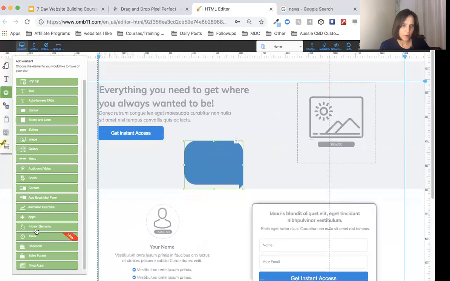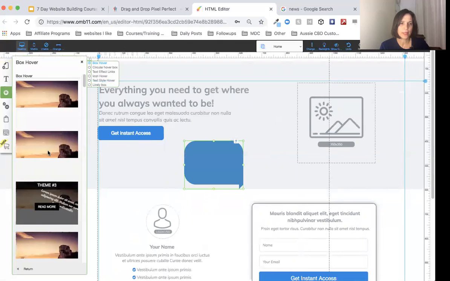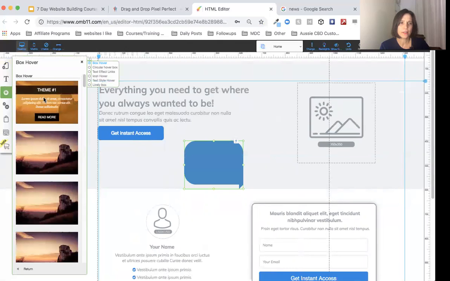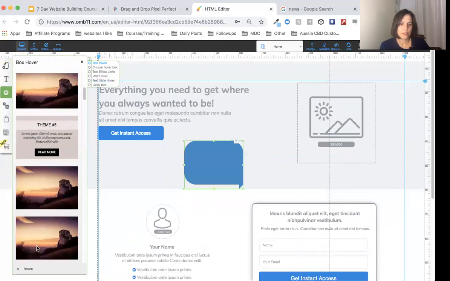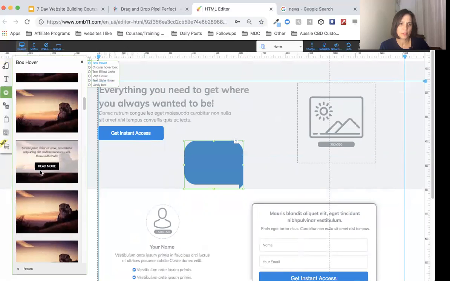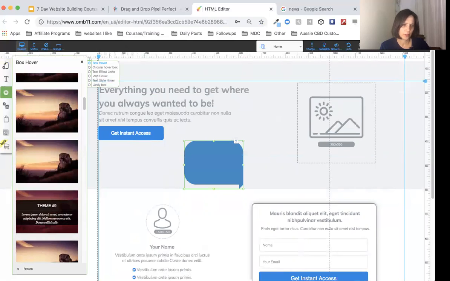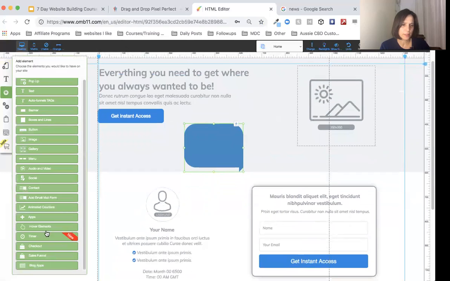Then we have hover elements. This is really, really cool if you want to have something with a hover on it, like a hover box. All kinds of things that you can really do, that you can become really fancy with. As I said, keep it as simple as possible.